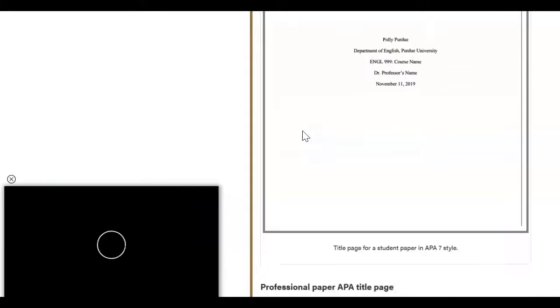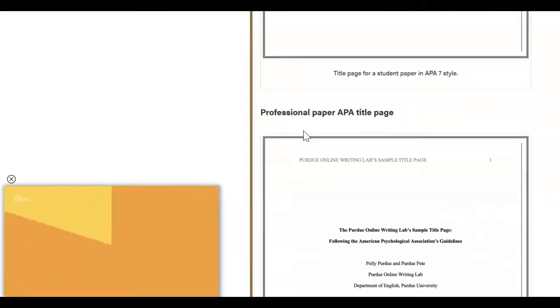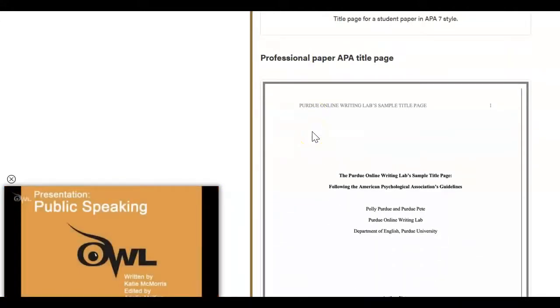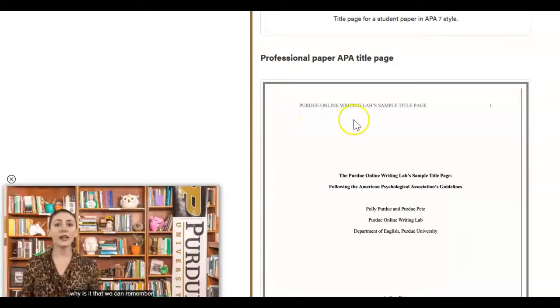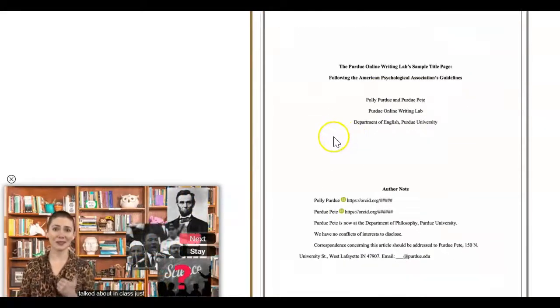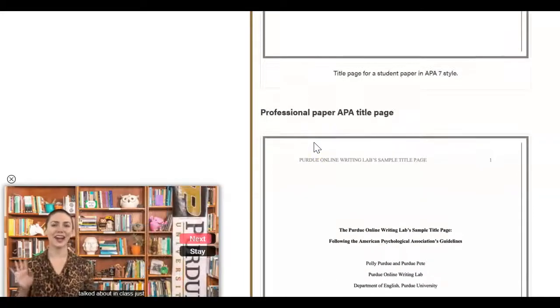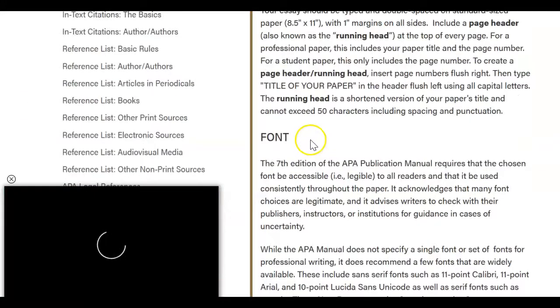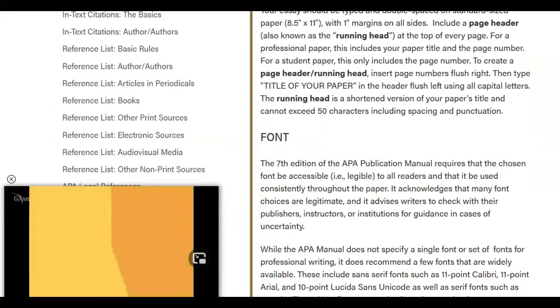So if you scroll down just a little bit more where it says professional paper APA title page, what's important here as far as the difference is that you have to have what's called a running head. The actual concise version of your paper's title, all in uppercase letters, plus a page number too. So just make sure that you follow along with this example here to see how that's supposed to look. We're going to go ahead and stop and go back to the Canvas page.